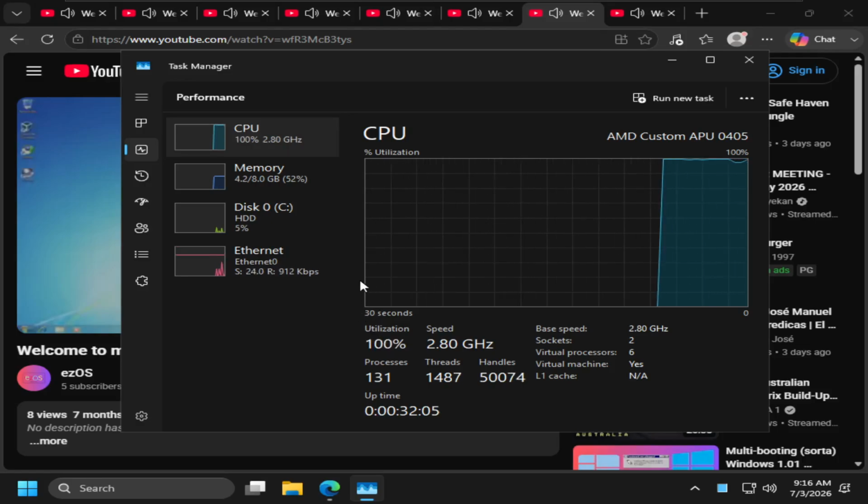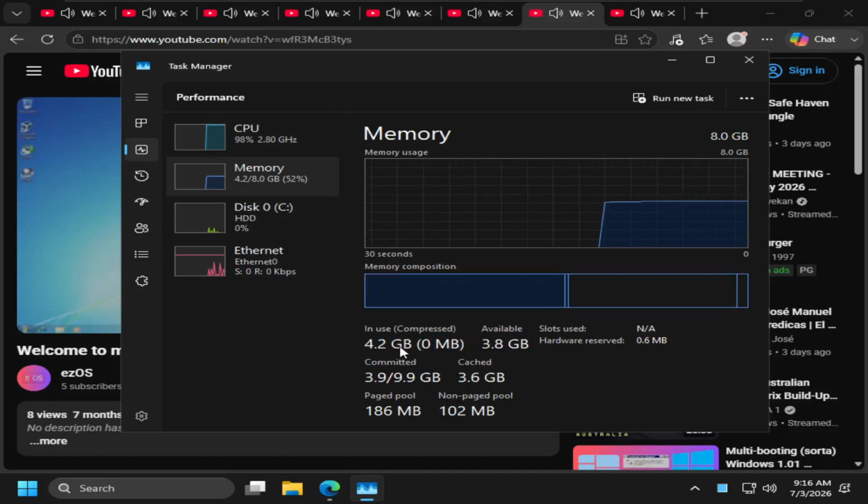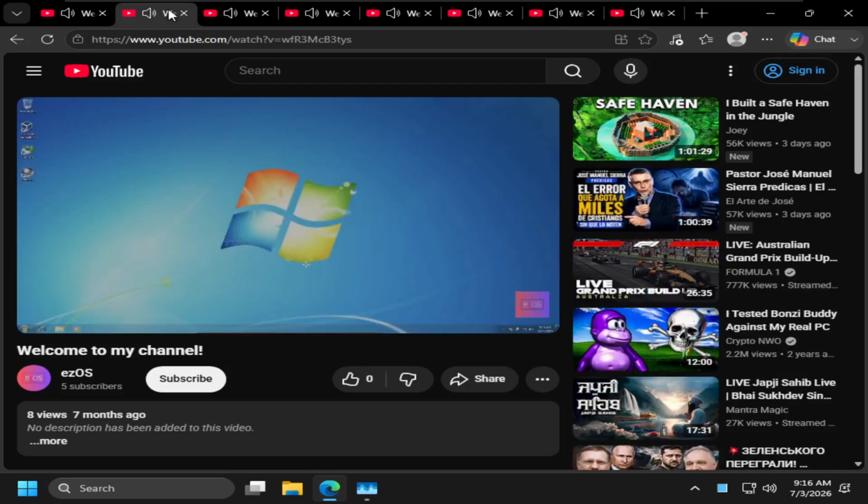Okay, CPU utilization is like 100% always now. We're using not even that much memory, and yet we. You know, fine. You wanna be like that? Fine.